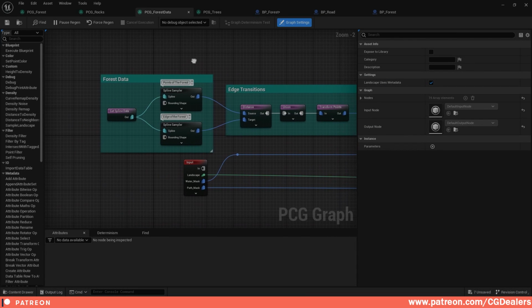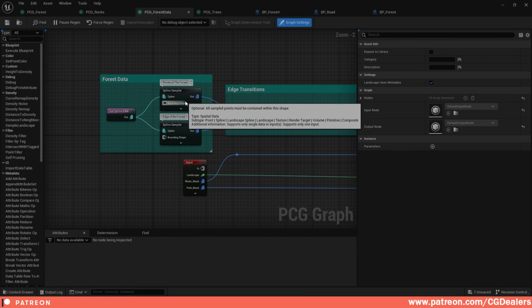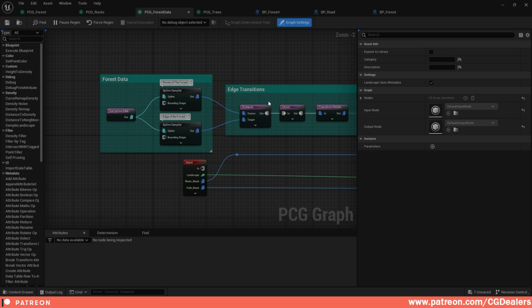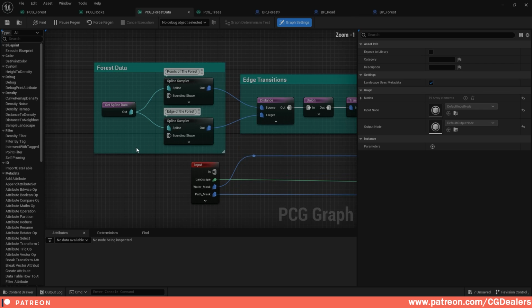Moving further along is our forest data. I know I'm speeding up this, but the idea is just to check out my notes and recreate them. You can pause at any point because this will take a lot of time to recreate again.